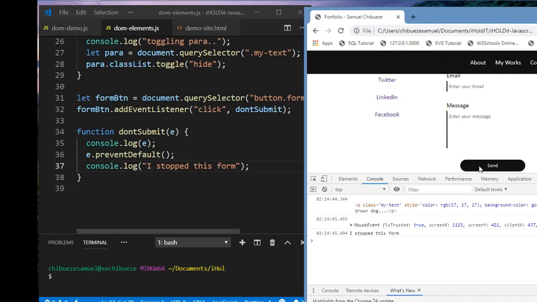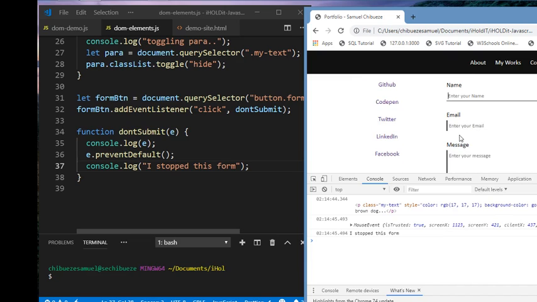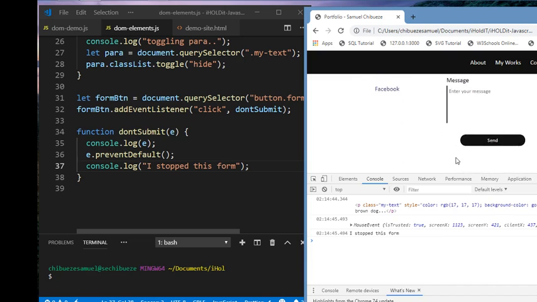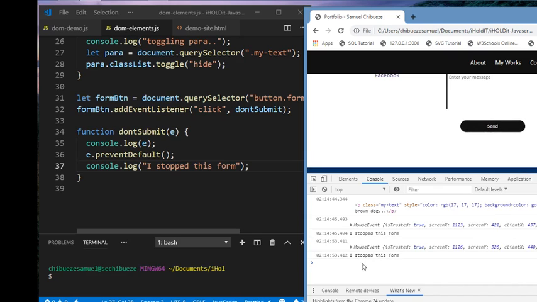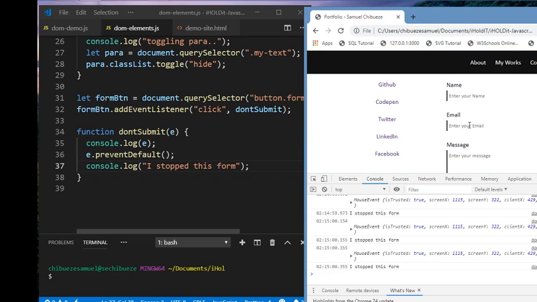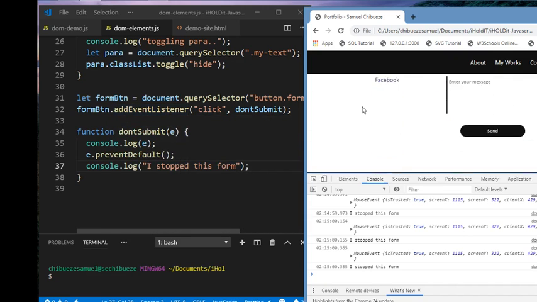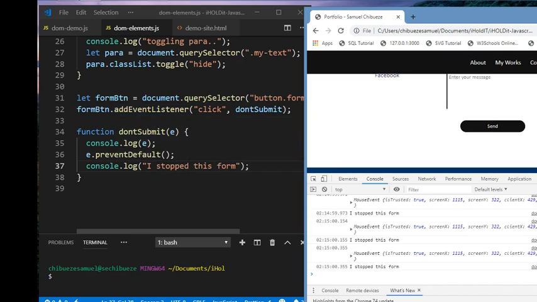So you see that when I click now, instead of submitting the form and then confirming that there's nothing there, it's now printing I stopped this form. So I've used JavaScript to prevent this form from submitting as usual. So this is how we add interactivity to a page.